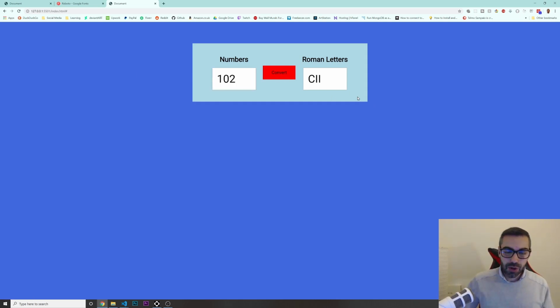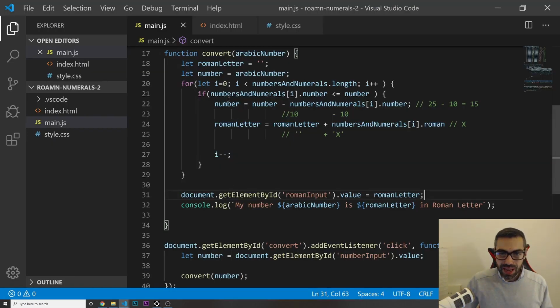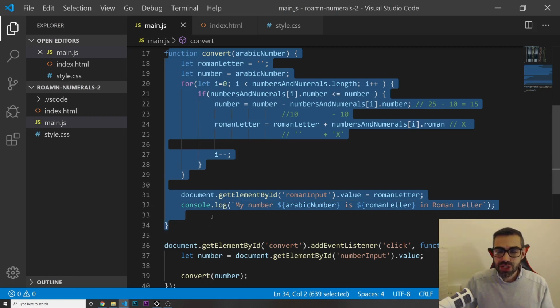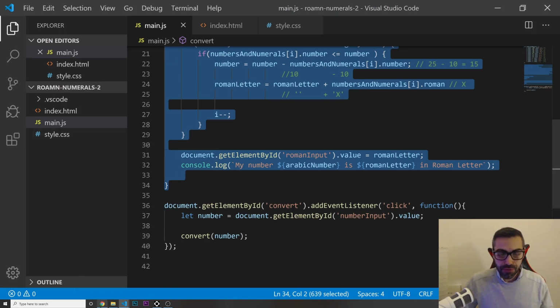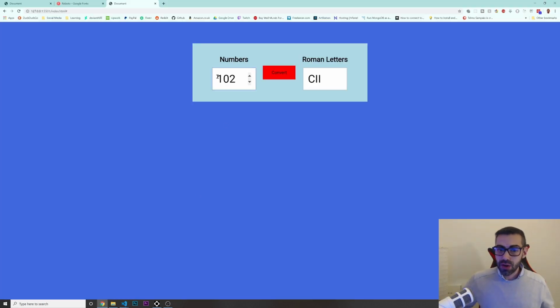Everything is working. So we created, first of all, kind of our backend. It's not really backend, but we created all our code in JavaScript first to convert our number into a Roman numeral. And then we created a simple front end so that you can convert numbers into Roman letters. This is an amazing project if you are someone who is just starting out with JavaScript, or you want to level up your JavaScript. You can do this kind of project and put it on your portfolio website.